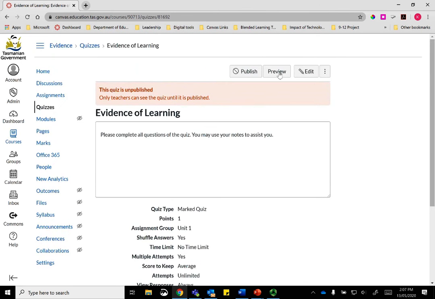From this view, you have a few options to review the parameters of your quiz. You also have the option to preview your quiz and take it as a test student to see if it functions as you intended. You can also edit. But please remember that once you publish, students are able to access the quiz if they are within the date range you have set.